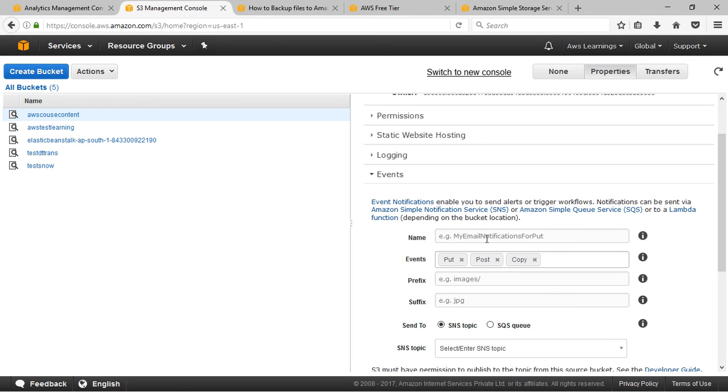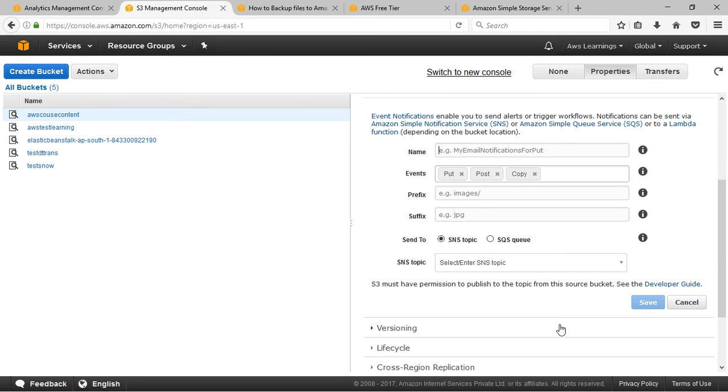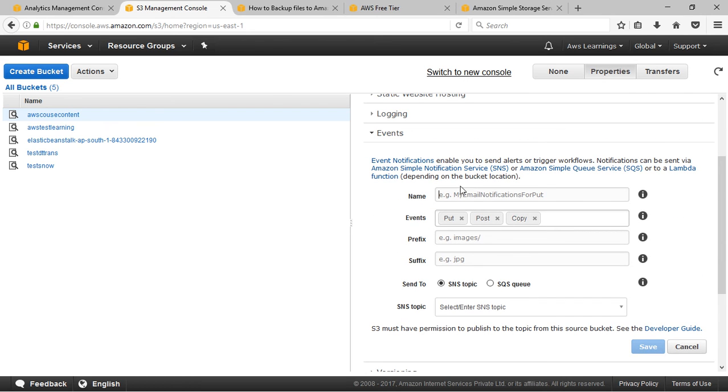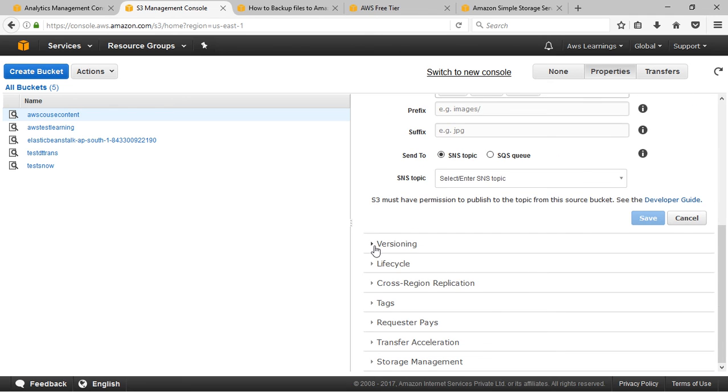Just simply put your email address and you can add the events there, and if somebody does this event, you will get the notification by email. So SNS is also a very good feature. If you haven't seen this, or if you want to see the SNS feature in detail, you can look at my video. There I have discussed SNS in detail.